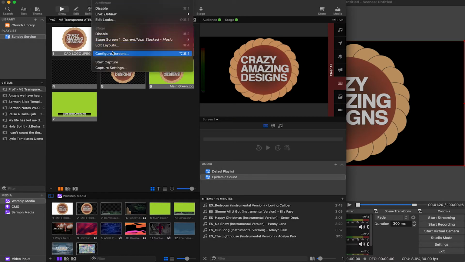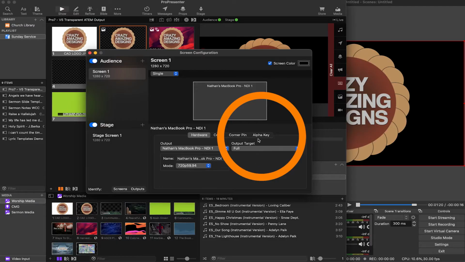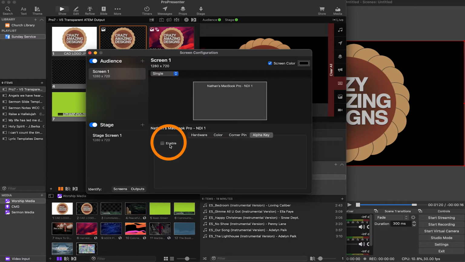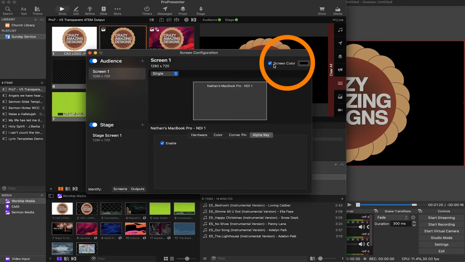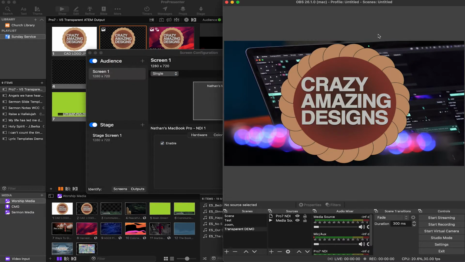I'm just going to go to Screens, Configure Screens, and when the window opens, you can see my audience is set to NDI. So when we select NDI as an output device, we will get an option for Alpha Key. And you can see it right here. We can then enable Alpha Key, and this will make our NDI output become transparent. And if you're not getting a transparent output after enabling this, then check to make sure this screen color window box is not checked. Instantly in OBS, the NDI layer became transparent, and now I can see the media playing behind our Pro 7 layer.